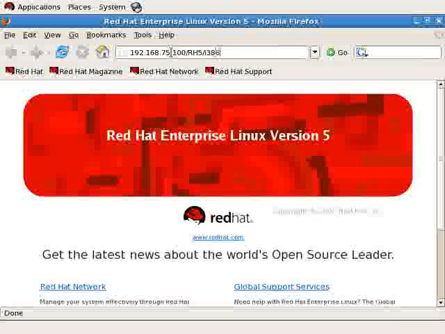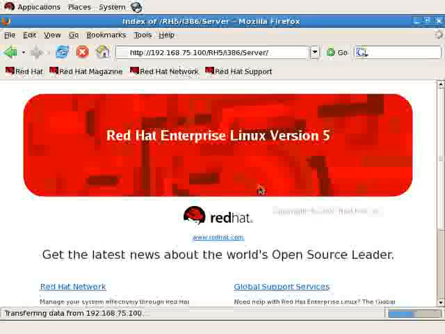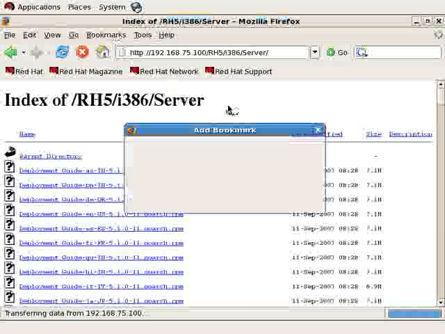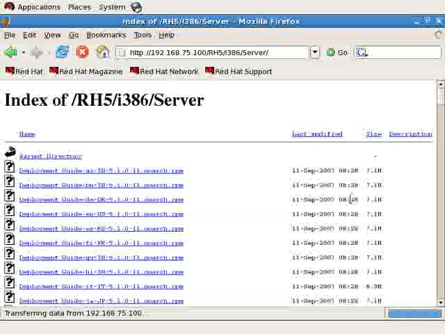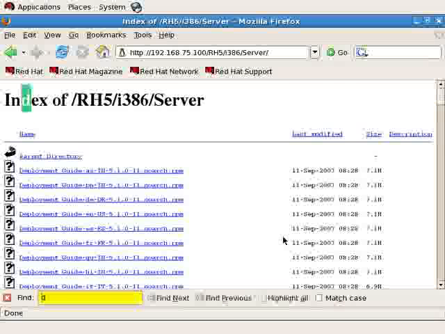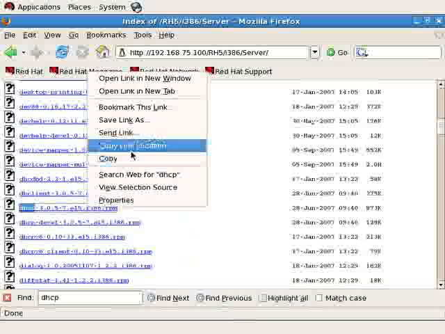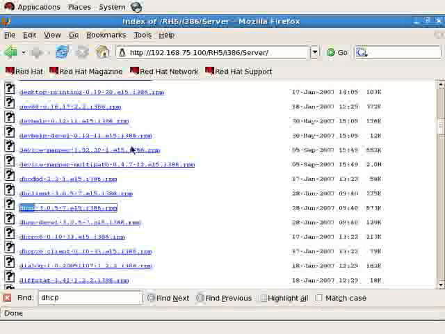192.75.100 RH5 i386 server. This is where we can find the different packages, and once there we'll bookmark it so that we can reference it. It'll be placed in the main area, and the full list will be ready momentarily, at which point we'll scroll down and search for something that we believe is not installed on either system, and that's the DHCP package, not the client but the server. So here's the package.